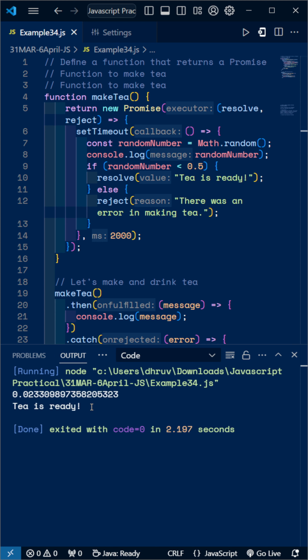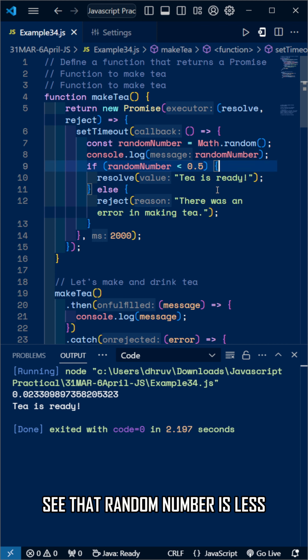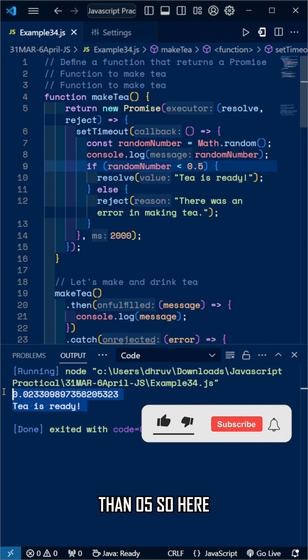After taking 2 seconds, here you can see that the random number is less than 0.5. So here the tea is ready.